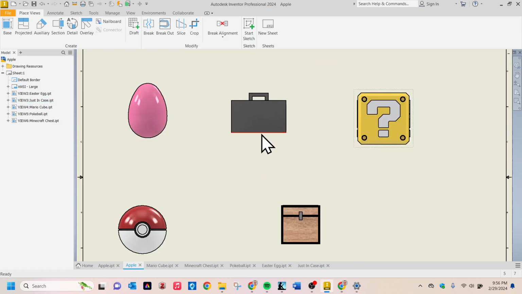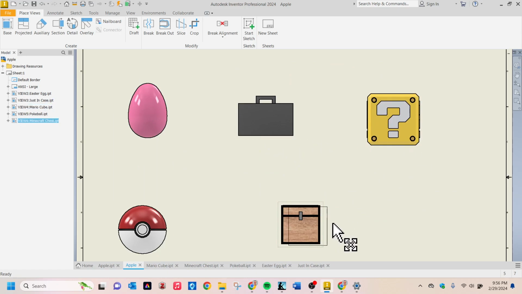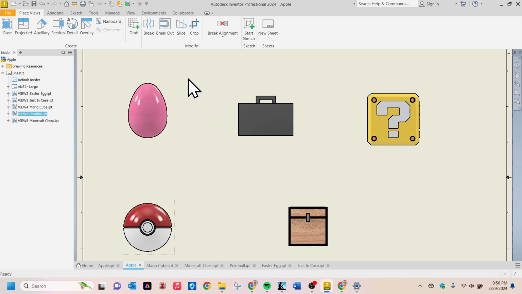So what I'm going to do is go through and make a section view of each of these to see what is inside of it. Now, not all of them are as easy as the apple was, where the first time I went through it, it was really obvious that there were just a bunch of cool holes in it. These may not start with the front view.